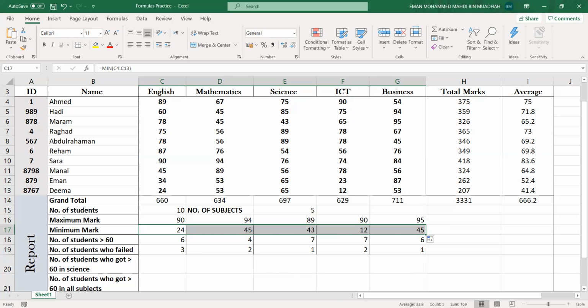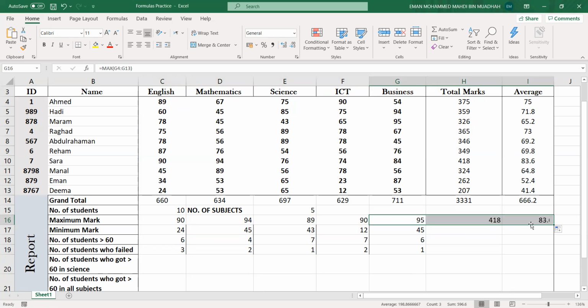Okay, that's for maximum and minimum. We can also apply it to the average. The maximum average is 83.6, which belongs to Sarah. The minimum average is 41.4, which is Dima. So the student who got the minimum average got 41.4 and the maximum is 83.6. That's how we know, and for example we highlight this as the highest and this as the lowest.